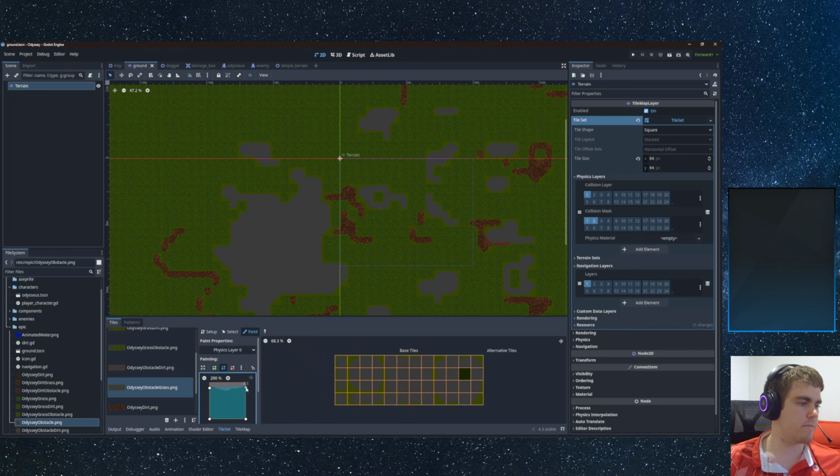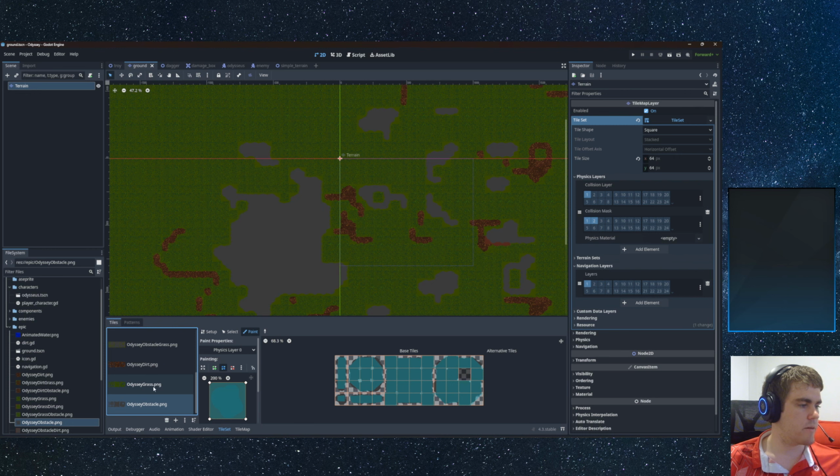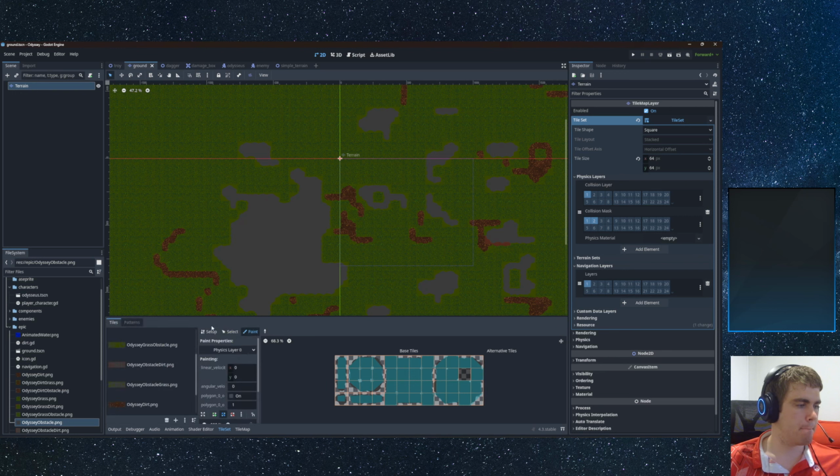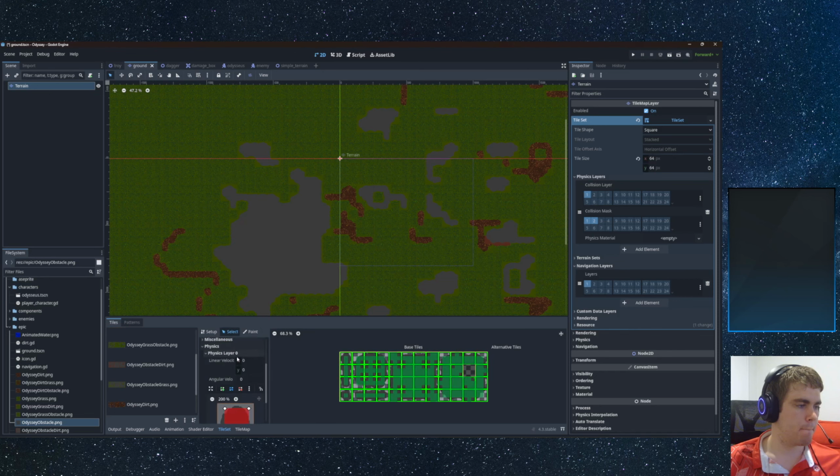Physics layer. Yeah, okay. I'm just going to cheat and make the physics layer cover the entire thing. Obstacle dirt. And obstacle does have a physics layer. Can I like copy this physics layer somehow? No. Doesn't look like I can copy the physics layers, which is unfortunate. I would like to be able to.